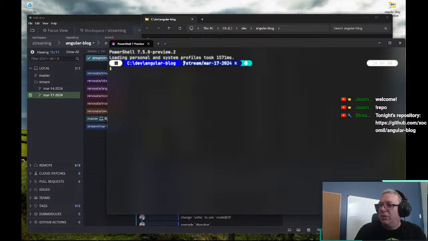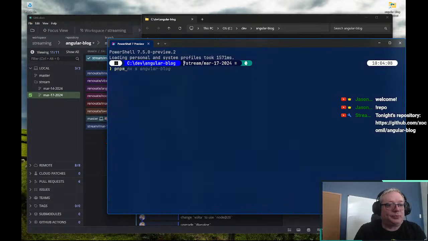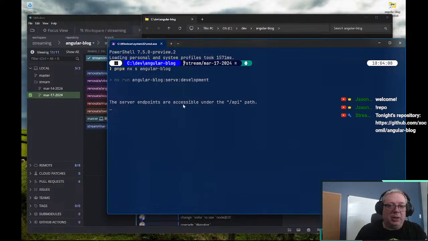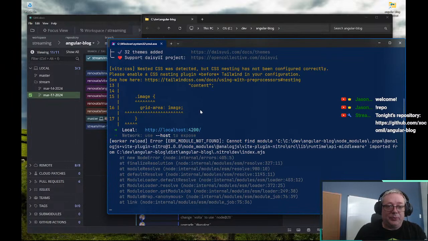PowerShell. Those are all fine. No, I think I'm good. All right. Sorry about that. It should go really fast, and that's what had me concerned. There we go. Much better.